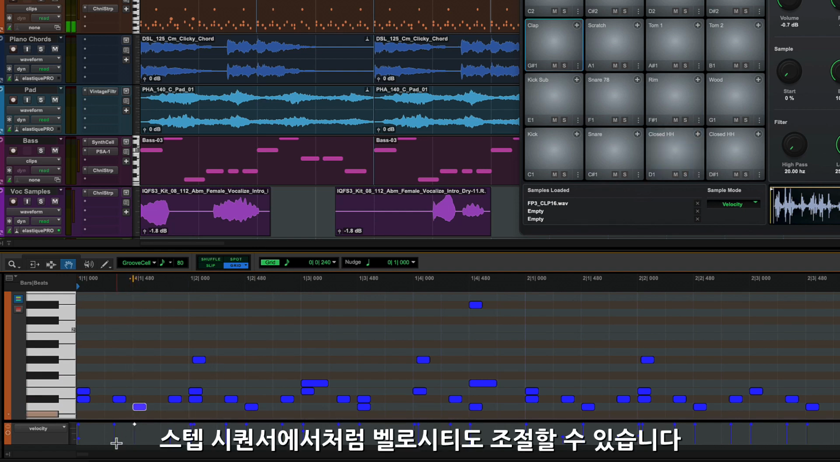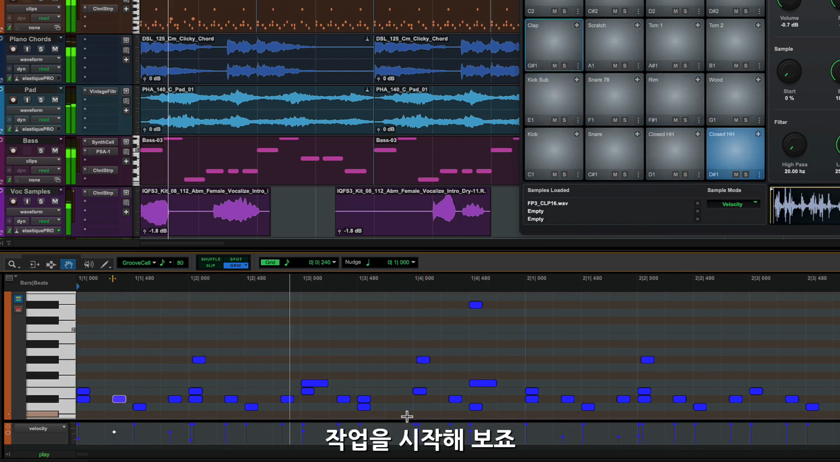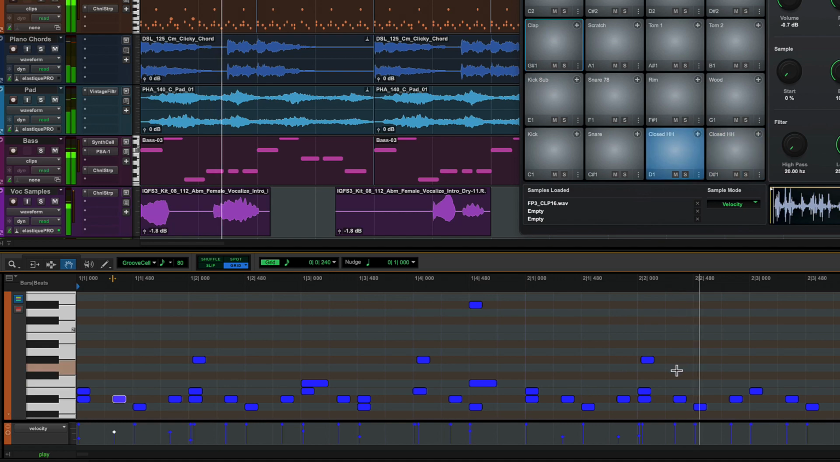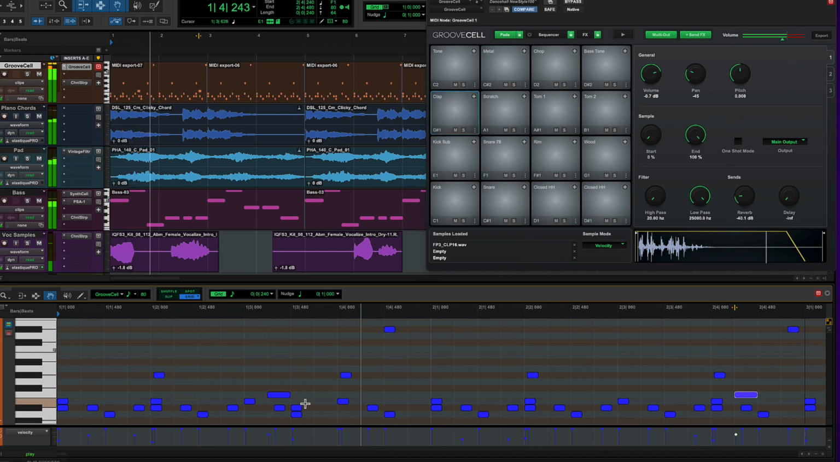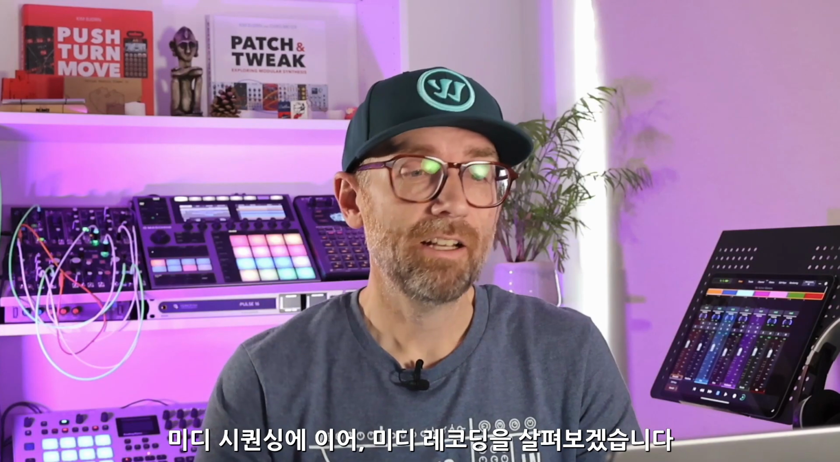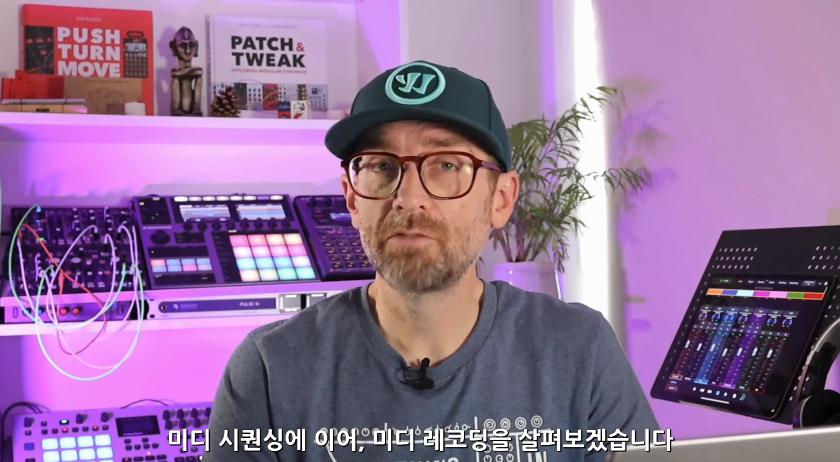I can also edit the velocity down here, similar to how I did in the step sequencer. So let's add some of those. So we've added these two snares. I can just move them to where I want them, just as small fills. So that's MIDI sequencing. Now let's have a look at approach number 3, which is MIDI recording.